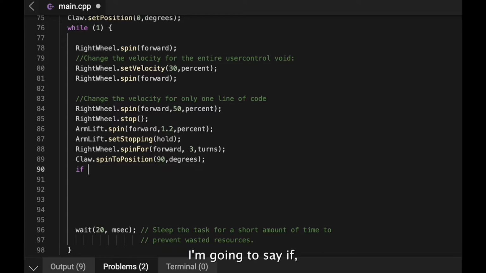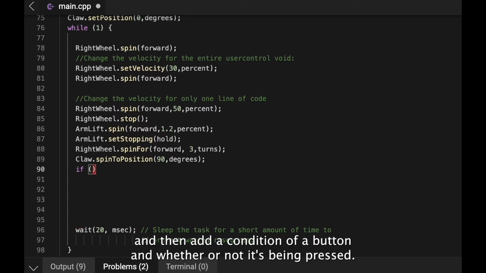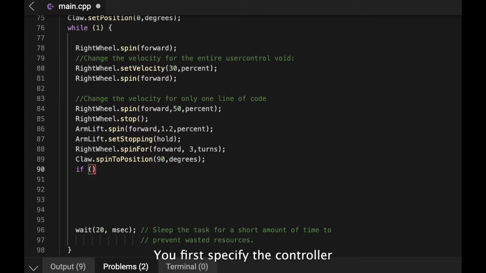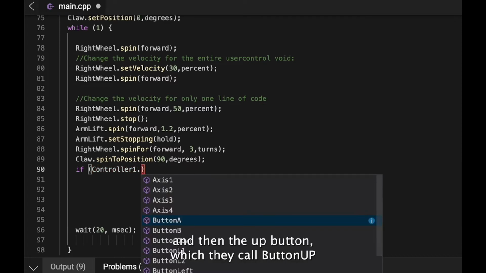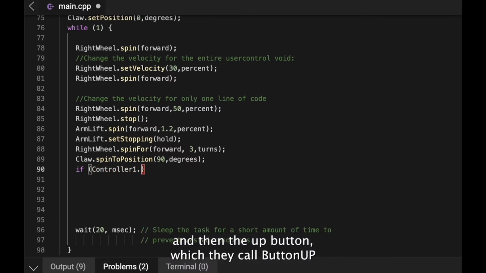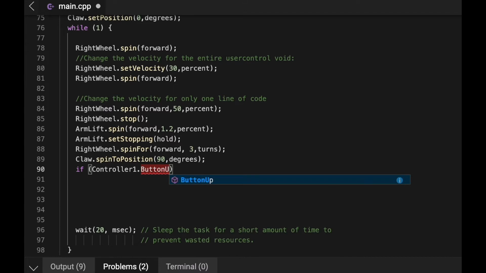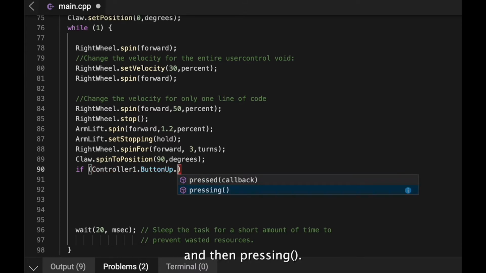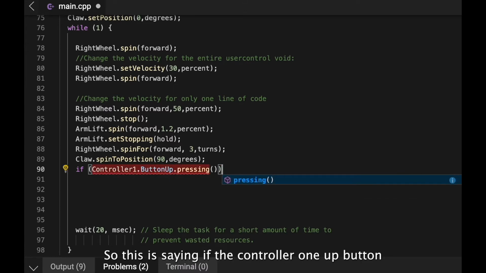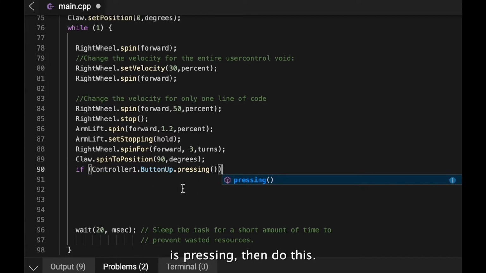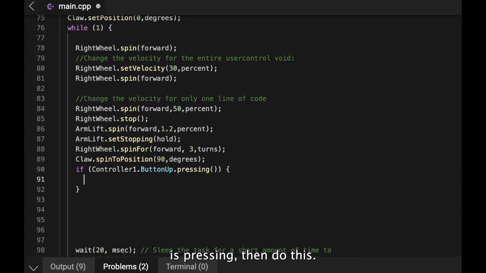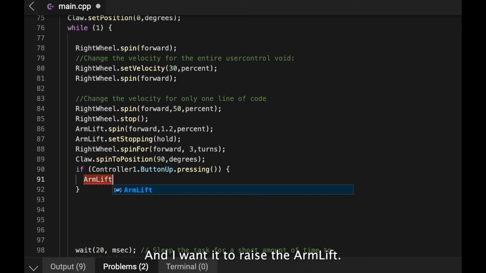I'm going to say if, and then to add a condition of a button and whether or not it's being pressed, you first specify the controller. I'm using my controller 1, and then the up button, which they call button up, and then pressing. So it's saying if the controller 1 up button is pressing, then do this. And I want it to raise the arm lift.